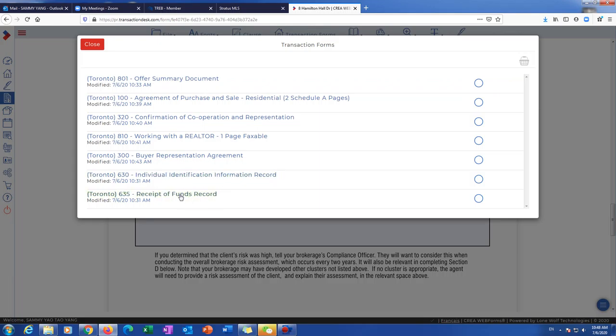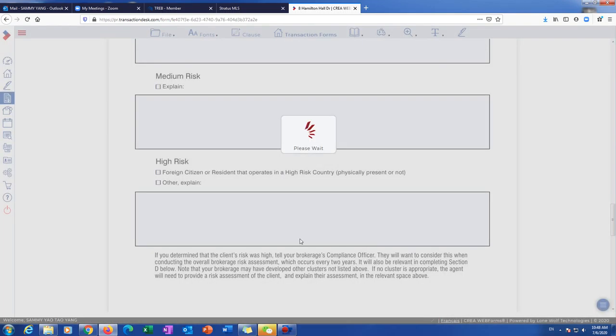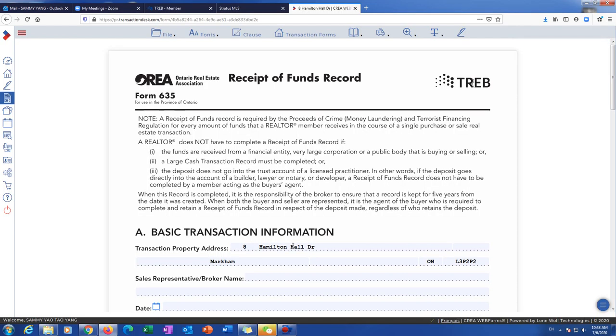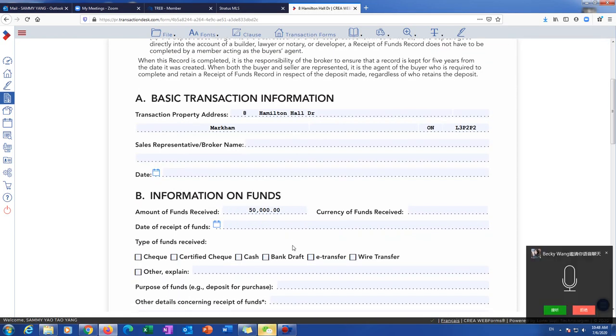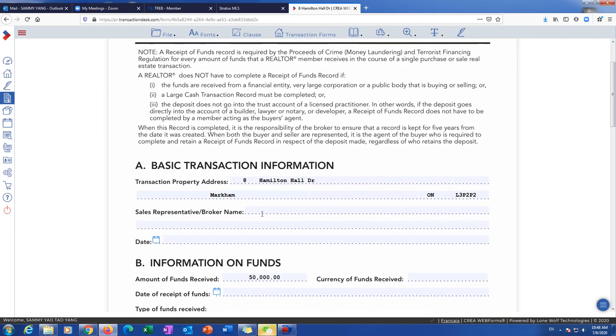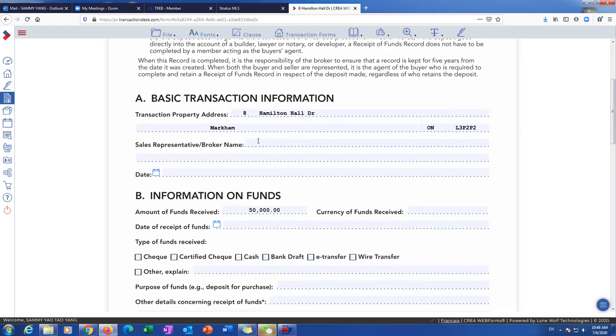I think we finished. Oh, the last form is called 35, receive funds. The receive funds form is used once the offer is firm, once the offer is accepted. Once the offer is accepted, we put the deposit, we give a deposit to the listing brokerage. We need to fill in this information, and write down the salesperson name when you give the deposit.